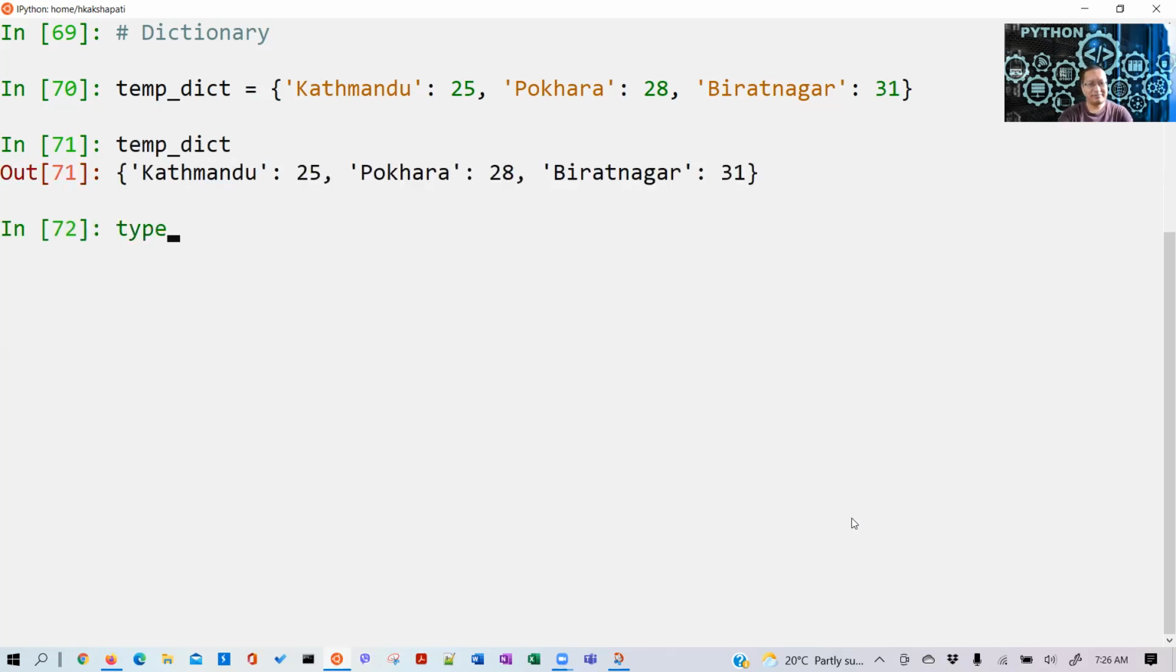Then if I do type of temp dict, yes, dict. Very good. Dict, right? So okay, this is a dictionary. So what is a dictionary? A dictionary is a collection of items. Each item is a key value pair. Each item is a key value pair.